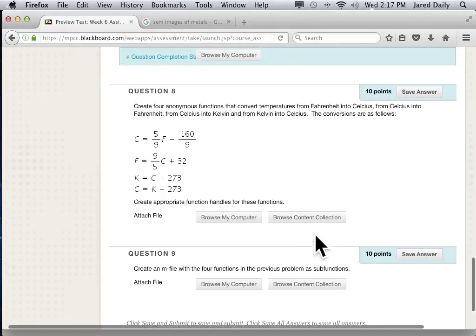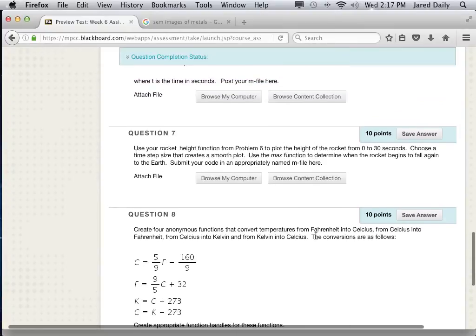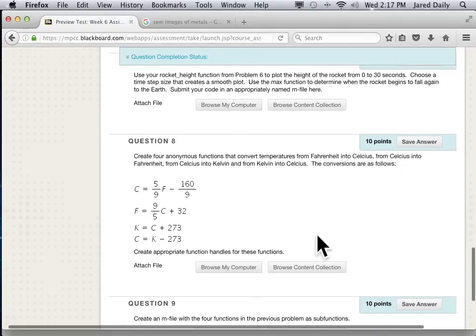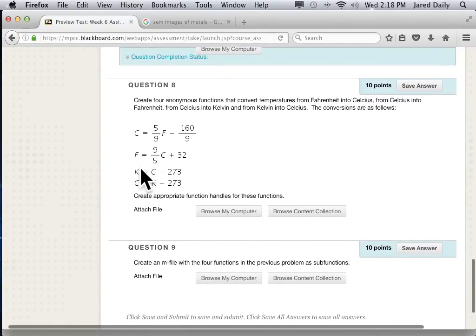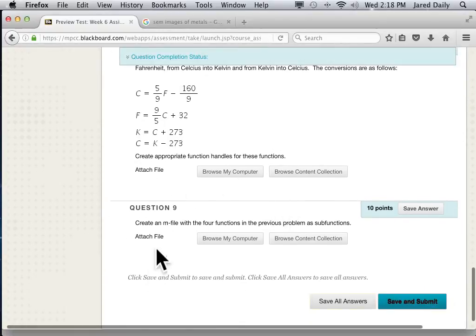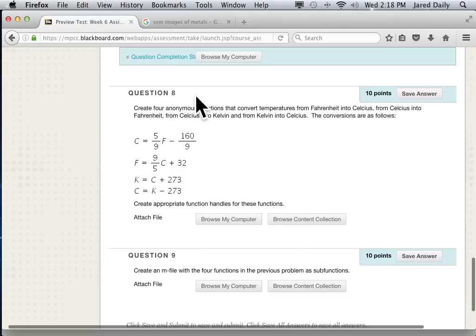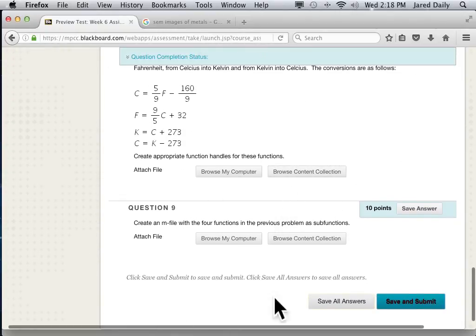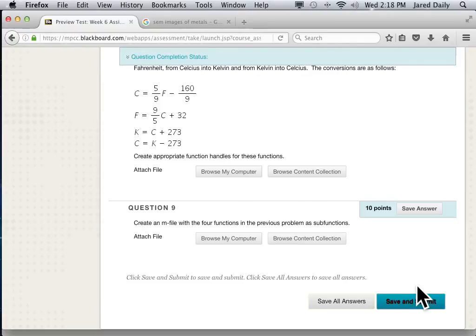I think I'd rather have you do anonymous functions, actually. Oh, here we go. In question 8, I have you do it in anonymous functions. In question 9, I have you do it as subfunctions. So I have you do it as both. So you can do one file with 4 anonymous functions in one file. Do 4 with 4 subfunctions.